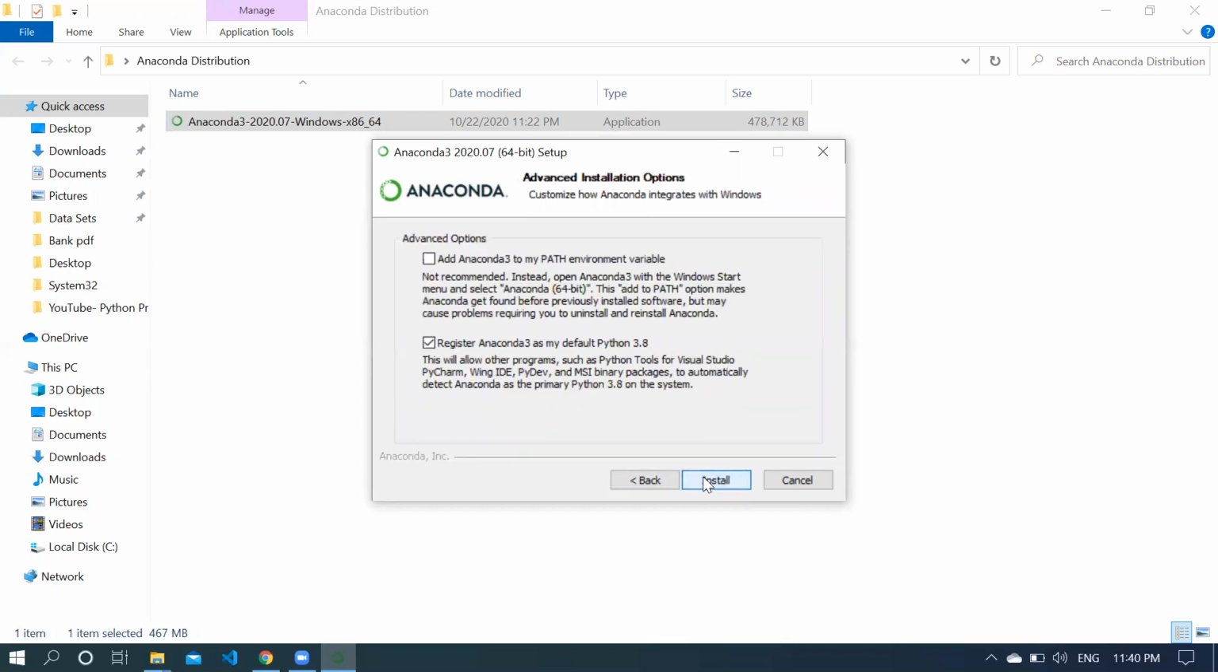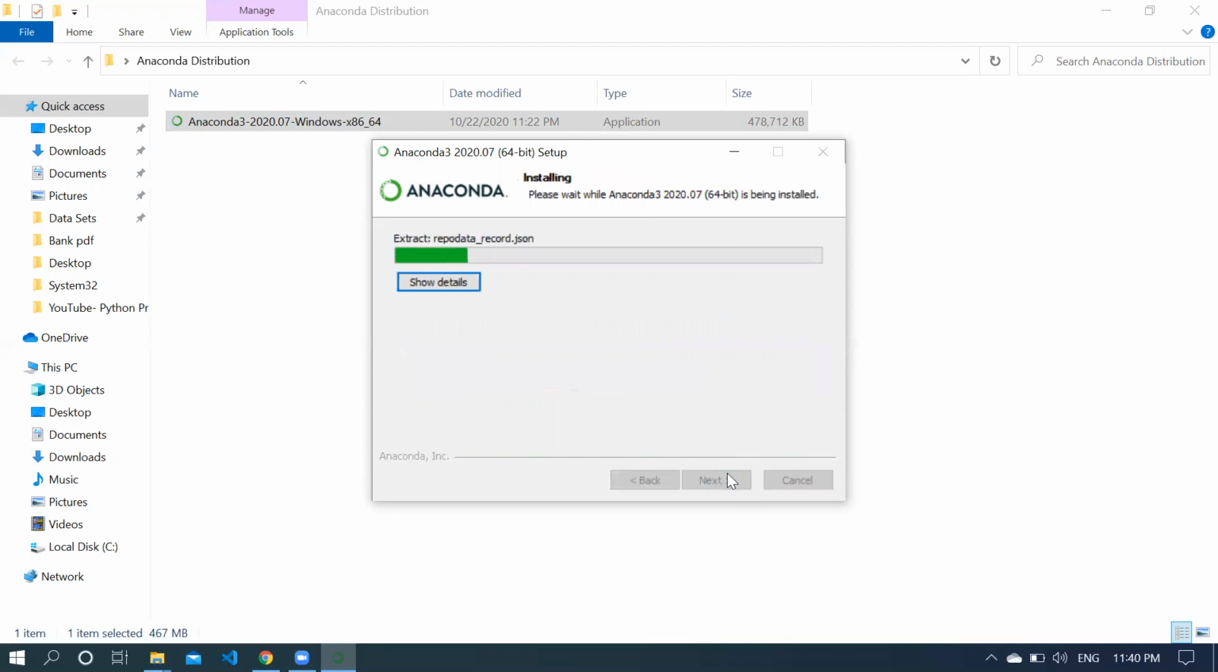And here you will find two advanced options. You need to click on that so that we can easily interact with the environment path variables. Simply click on Install. This setup may take 5 to 7 minutes, right?